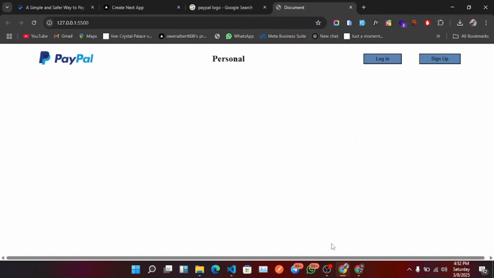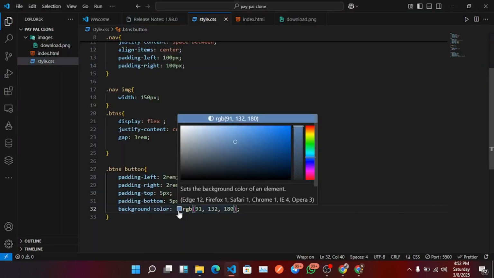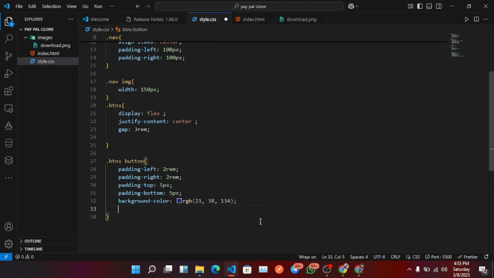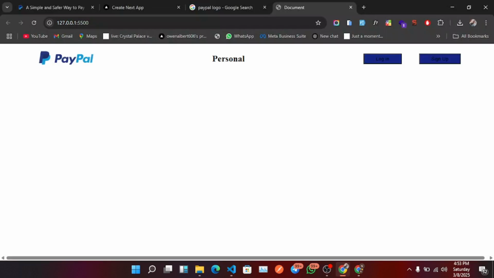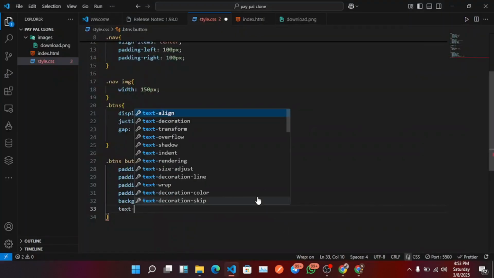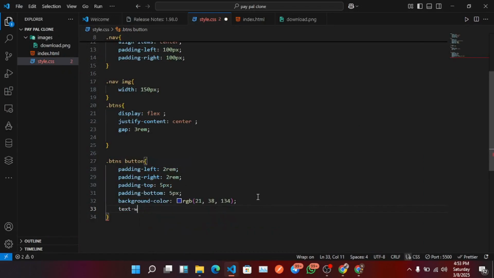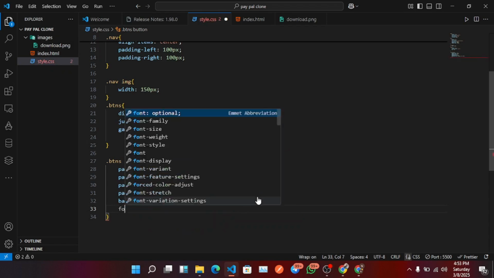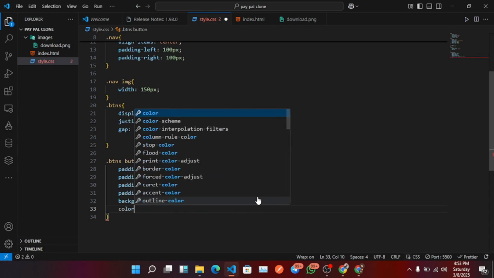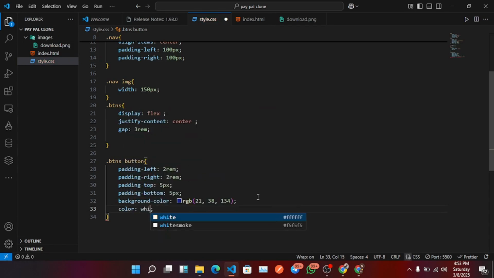Okay, we can adjust this to this blue. Okay, background color blue. And these buttons have a text of white. You can say text white, sorry, font color. No, it is just color. Color is white.